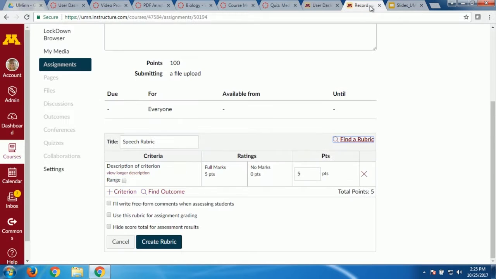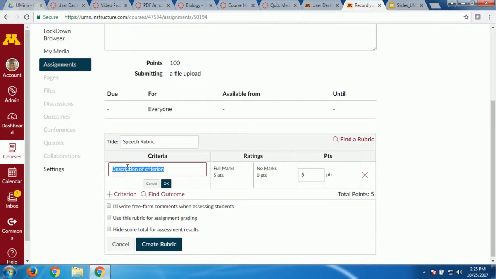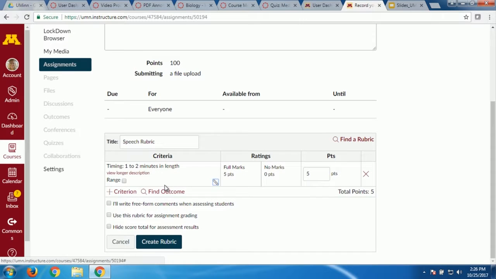I'm making one called speech presentation. Let's say, first criteria, this is how easy it is to add criteria. You just click where you want to type. That's it. It's that straightforward. My first criteria could be timing, 1 to 2 minutes in length. You can be as descriptive as you want. It'll auto fit to your contents. There is a character limit, but it's really high. So you probably don't want an essay here in a rubric, but you can have detailed criteria if you want.